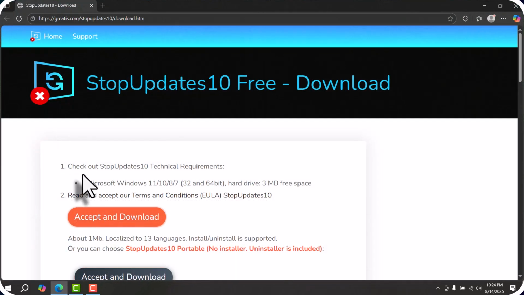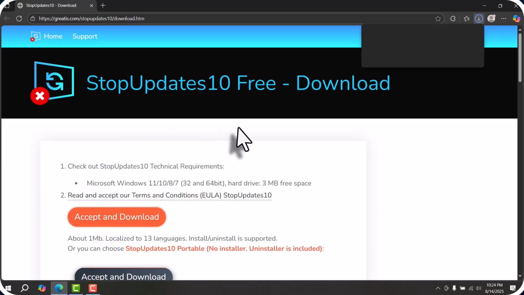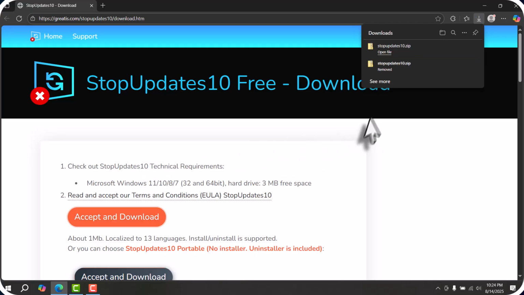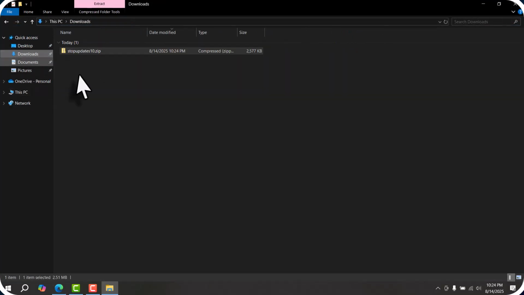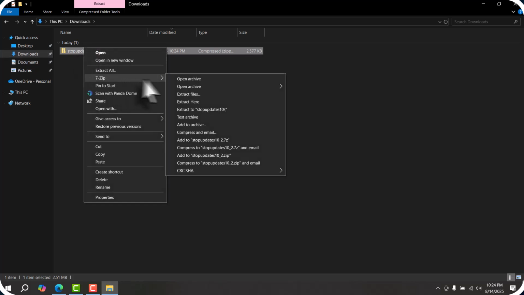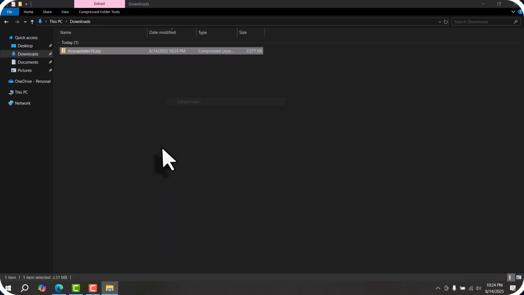So go to the browser and log into this ID. This is an app, Stop Update 10, usable from Windows 7 to Windows 11 and also working perfectly in Windows 10. Just click accept and download. That is downloading. I need to unzip it first.